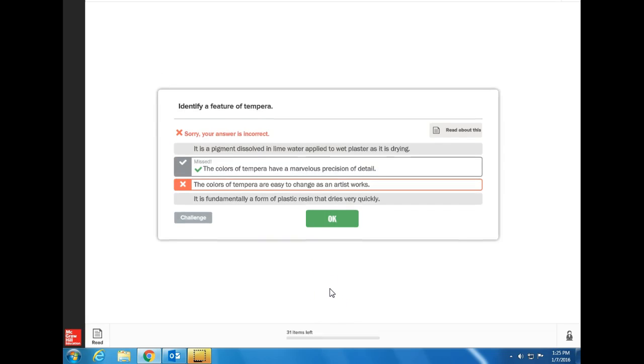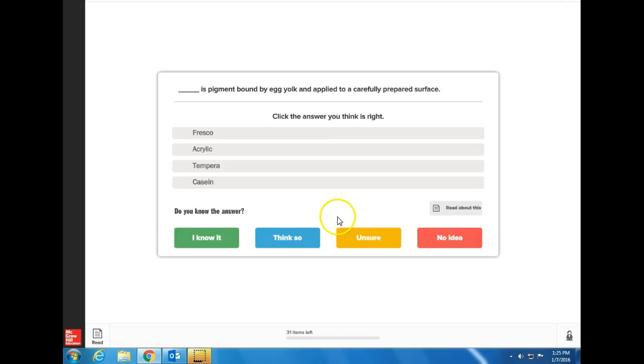It says, no, that's not it. It's because they have such great detail. And you're like, okay, well, you missed that one, and that will be that you didn't get that one right. You do need to get the right answers because this is kind of graded through. It says there's 31 items left.